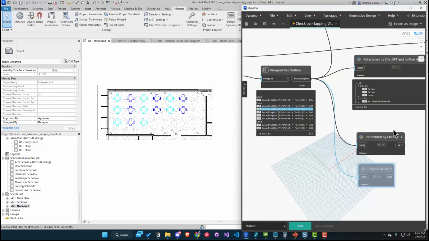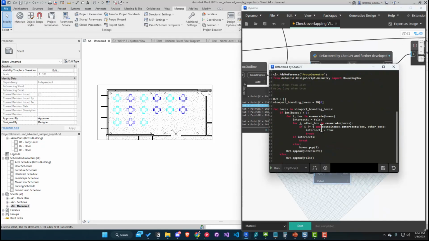And so from there, that's when I was like, oh wait, ChatGPT would be a really good thing to try. And so I was like, all right, here's my code. Here's what I've written so far. Can you optimize this? And I would like it to do these couple things. And you can see I've written those things up here. So pop items from lists while you're looping through them, and then stop the loop when true.